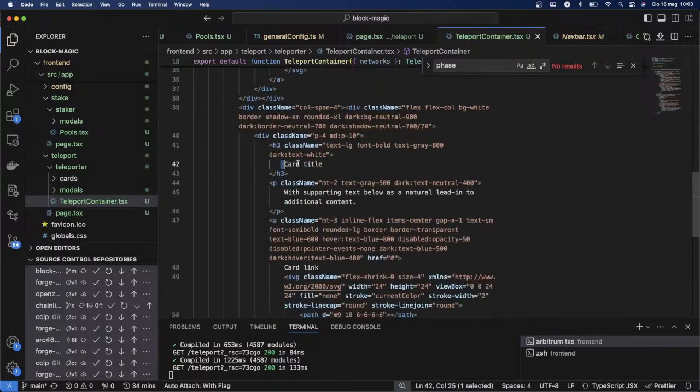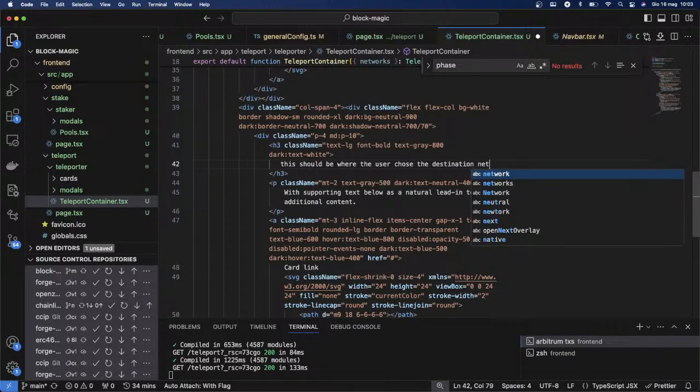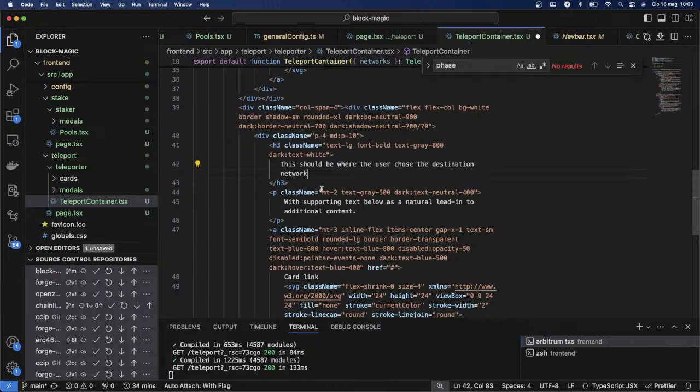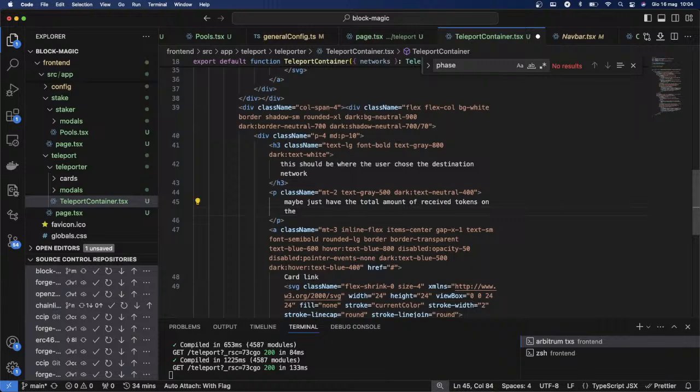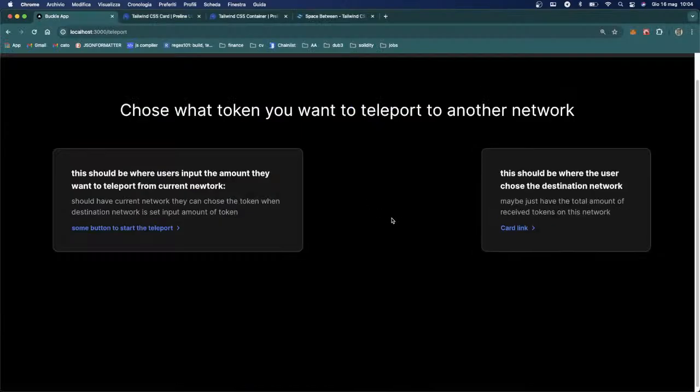Then the other one, this should be where the user chooses the destination network. Maybe just have the total amount of received tokens on this network, right? Yeah. Now, how do I make some fixed? Okay, don't mind for now. Okay. So where do I start?